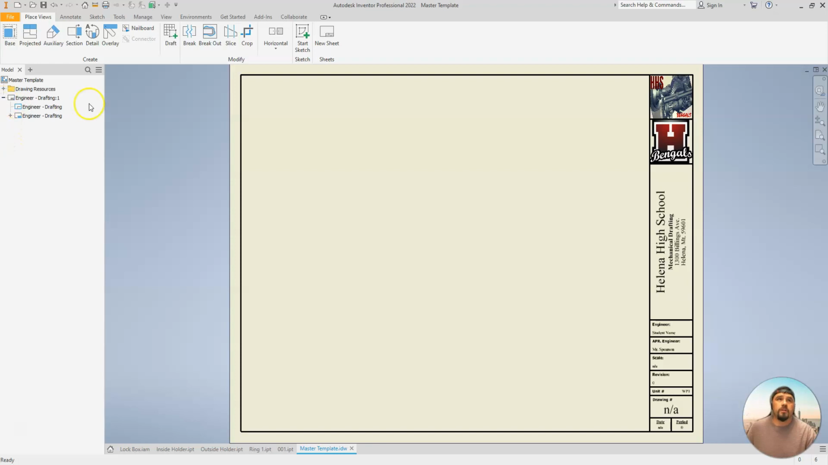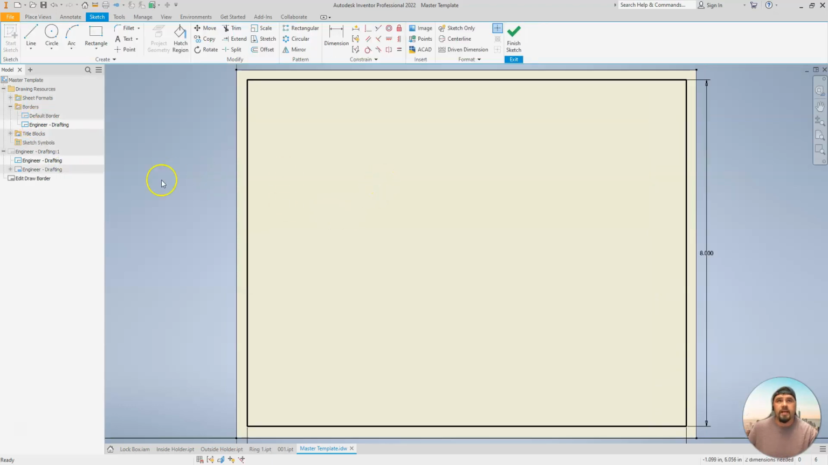So what I want you to do is, on the left-hand side, see where it says engineering drafting. We're going to change the name of this. We're going to go under the drawing resources, to the border. We're going to right click engineering drafting and go edit. Then I'm not going to right click, I'm just going to click it twice, but very slowly. And I'm going to change this to HHS drafting.